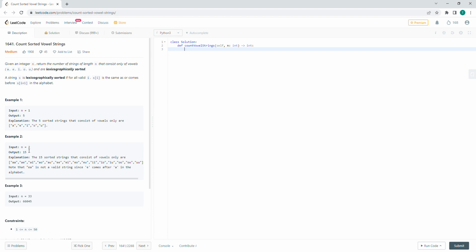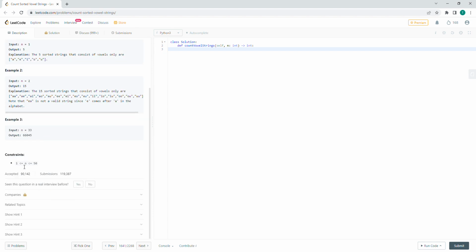Another example, example 2, you have n equals 2. So you want to make a string of 2 characters using vowels. There are 15 strings that consist of only vowels, and they are listed here. Note that ae is not a valid string because e comes after a in the alphabet, so it has to be lexicographically sorted. And then we have n equals 33, and the output is 66045. So the length of n is between 1 and 50.